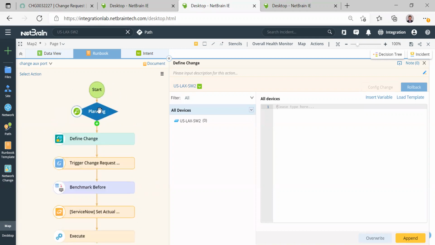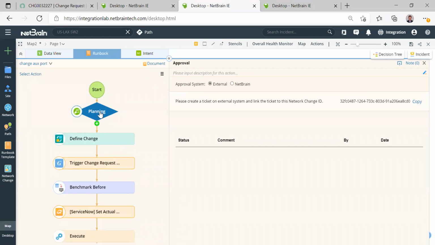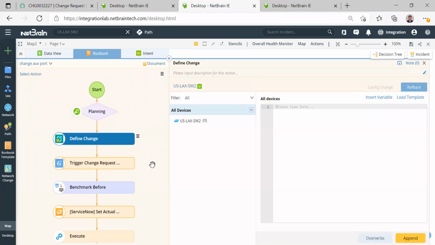So the planning node will be used later, where you can see here we have an option for doing internal NetBrain. In this case, we're going to use an external approval, but we won't need to do anything with this node until we push the change to ServiceNow. Next, we will do the definition of the change itself.